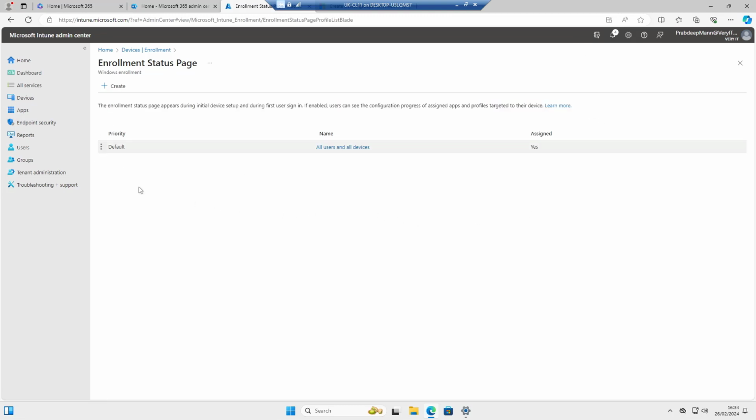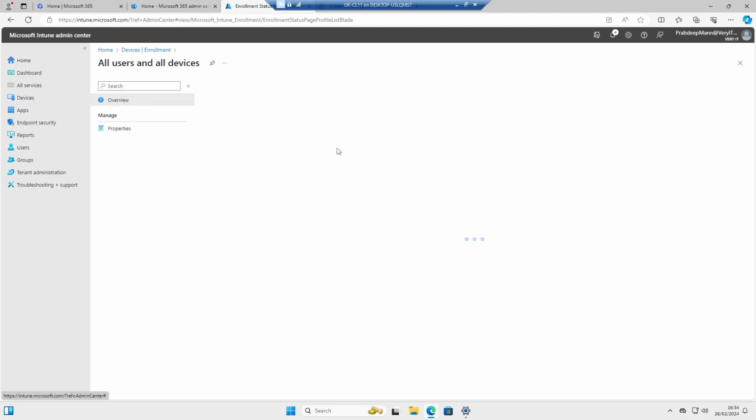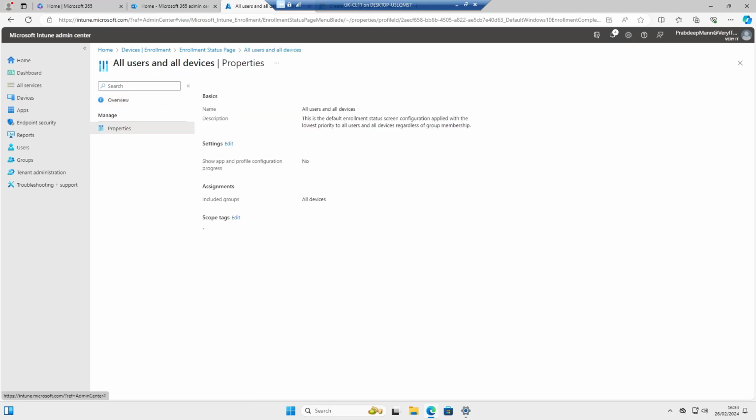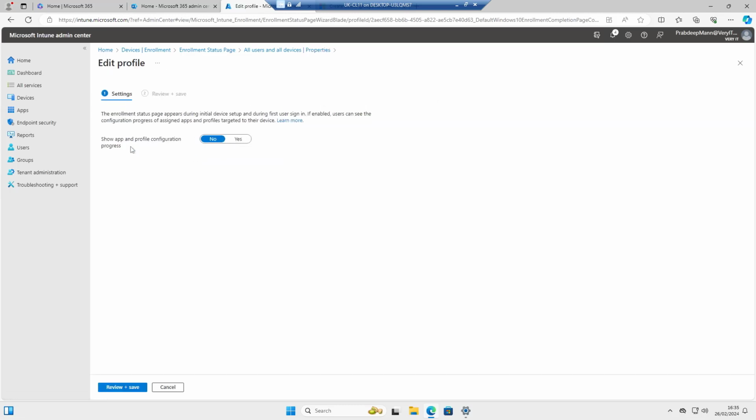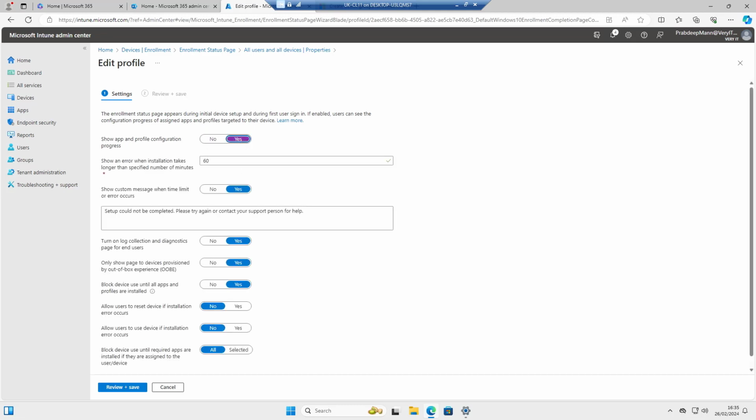What you can do is two things: either leave it as it is within the default settings. If we were to drill down into the default settings, look at the properties, essentially there's not much that's been configured. It says this is a default enrollment status page screen configured to apply with the lowest priority to all users and all devices regardless of group membership. So it's the default one. If you look at the settings, a lot of it doesn't show any of the progress of the applications that are installing. So you could essentially update this default one by simply selecting yes to each of them.